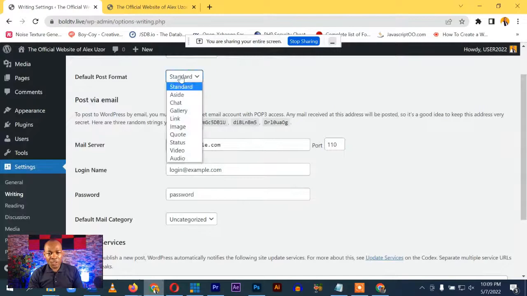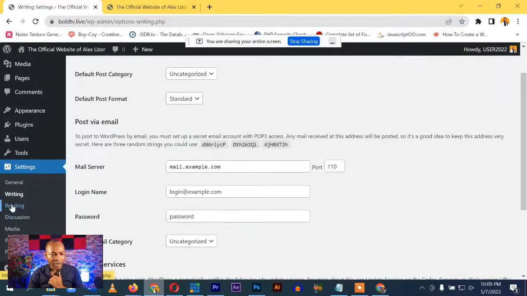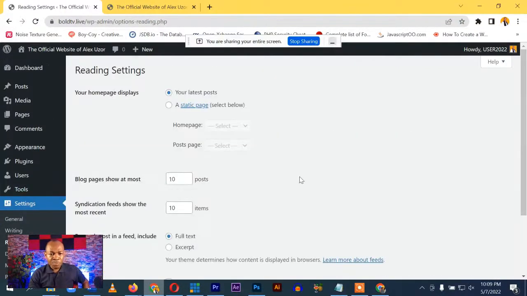Default post format is usually standard, for blogs. Leave these things as they are. Leave them, you just click save changes if you made any changes. Then reading, you come to reading.